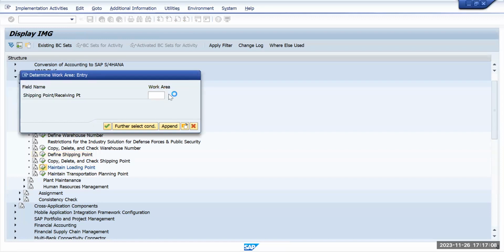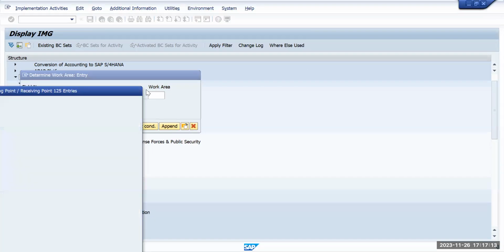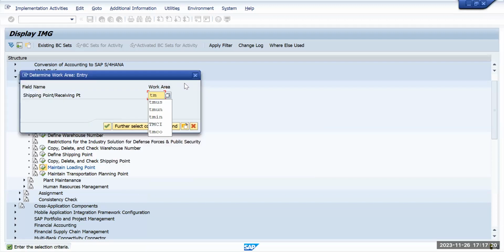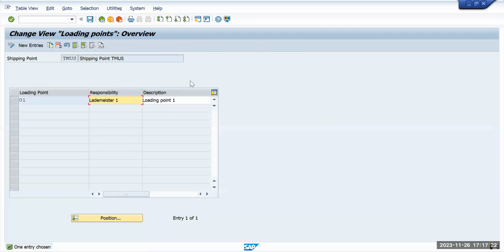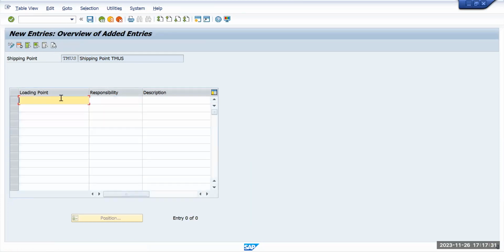Okay, so this is the loading point which we have. I don't want this loading point which is copied from the standard, so I will create a new one. So this is my loading point, and save this one.